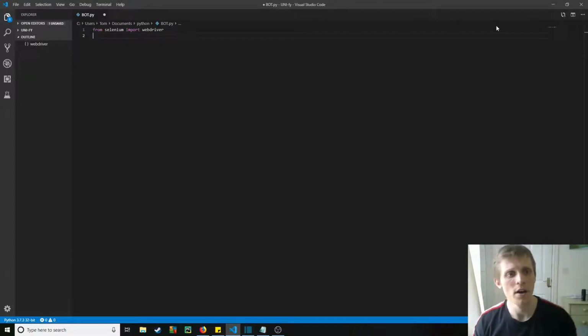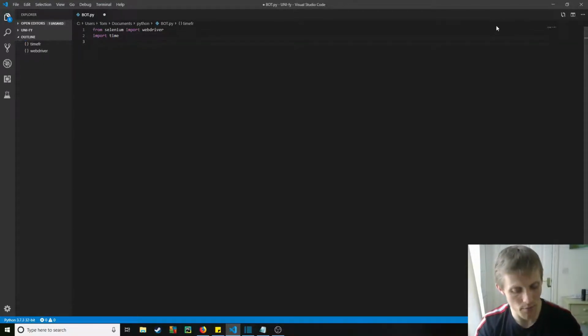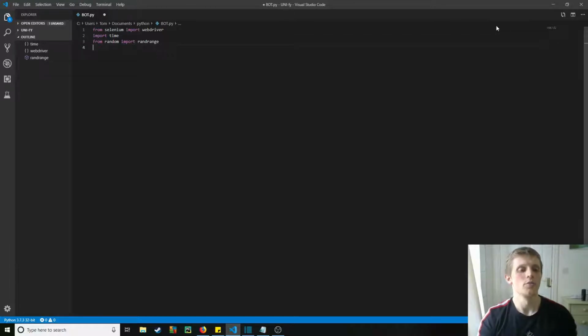So from Selenium, we're going to import WebDriver, and then we're going to import time. Last thing we're going to import is from random, we're going to import range. Cool. That should be all the imports we need.